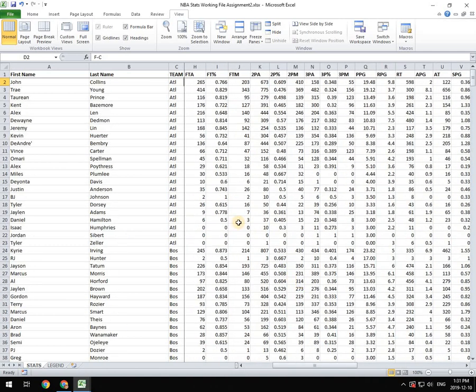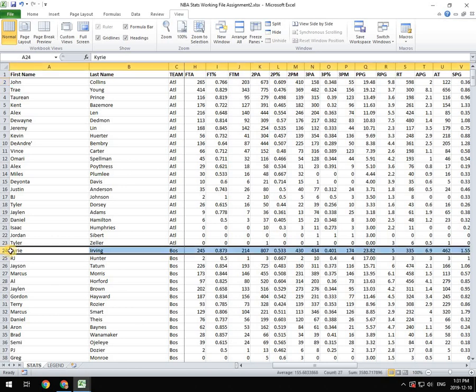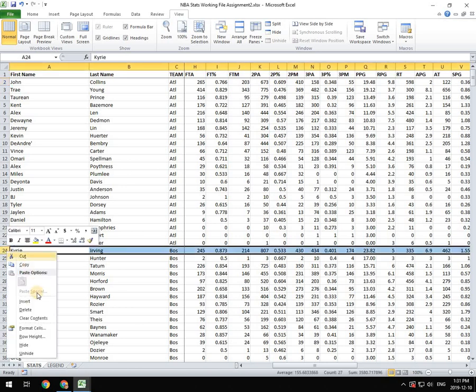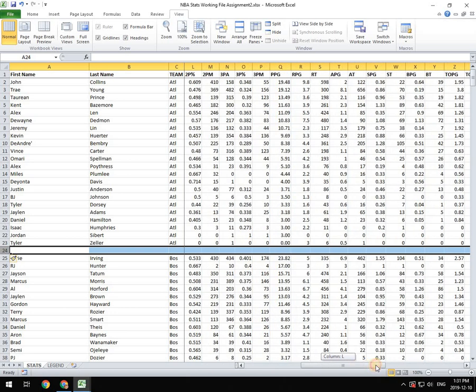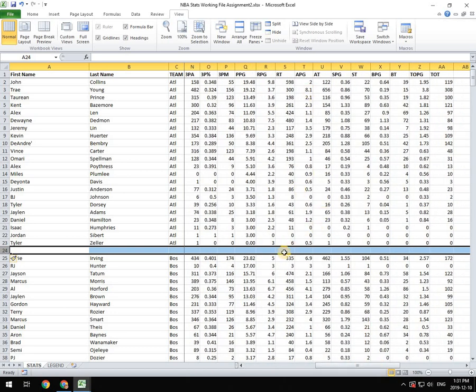And our next step is going to be inserting that row in between each team. So I'm going to go to the first player on the next team, and I'm going to go insert, and that gives me that space that I need between each team so that I can calculate the totals for rebounds and totals for assists and so on through this.